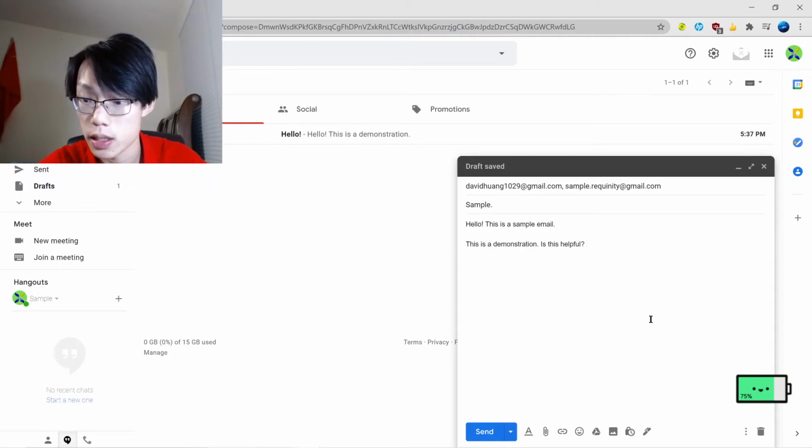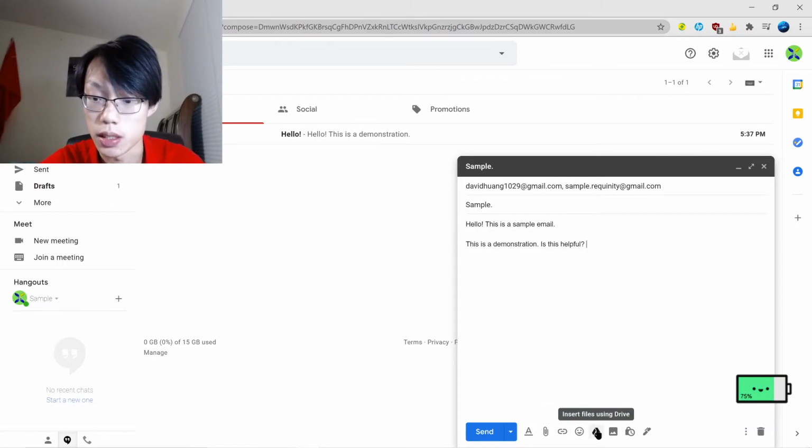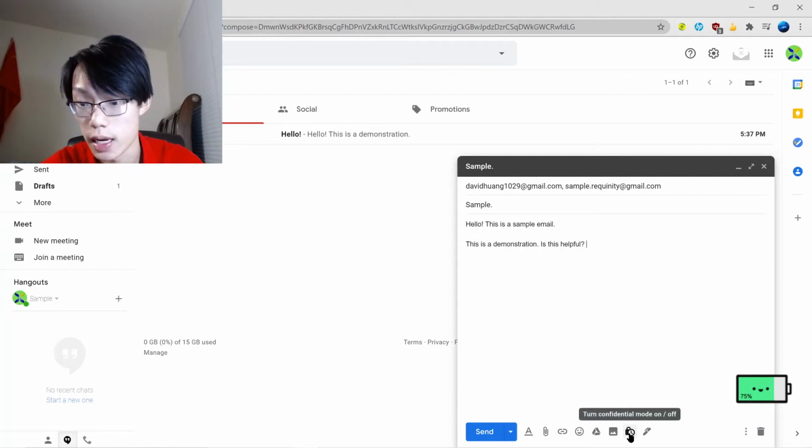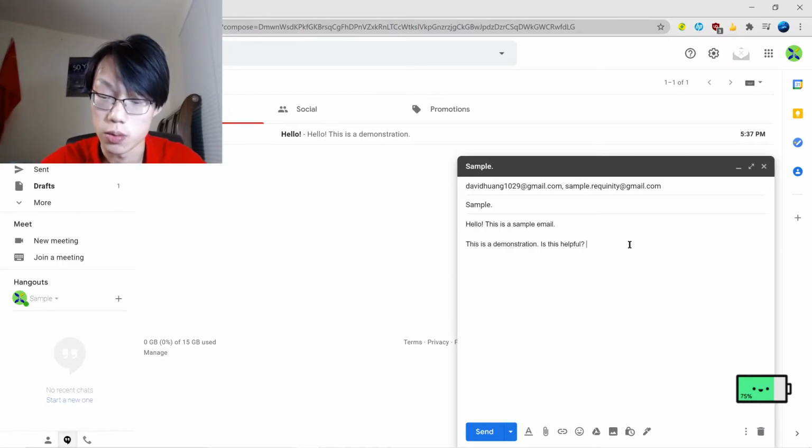And we won't get into this too much since I'll try to keep this general, but you can also change the formatting, attach files. So if you want to attach a PDF or something, you can attach it here. Insert links, insert emojis. So if you want like a smiley face, insert Google Drive files, so like Google Docs, insert images and photos that you may have, and then turn the confidential mode on and off and insert a signature. We won't be going into that specifically in this video, but these are also things that you can do.